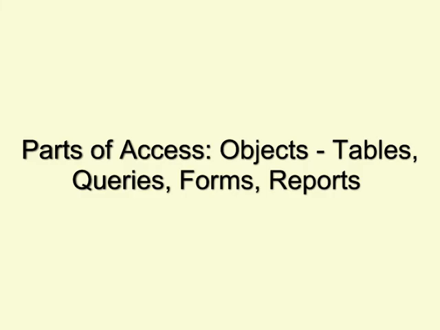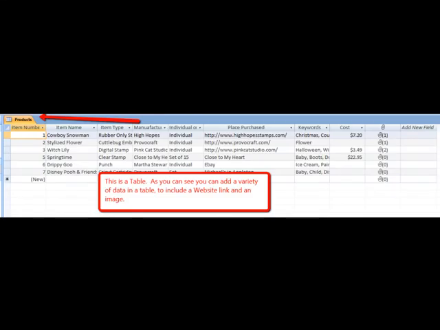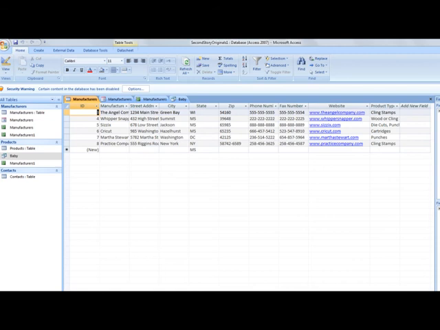Access is made up of objects, and the 4 main objects that we're going to discuss in our tutorials that we're going to utilize are tables, queries, forms, and reports. Tables store your data in rows and columns. All databases have 1 or more tables.